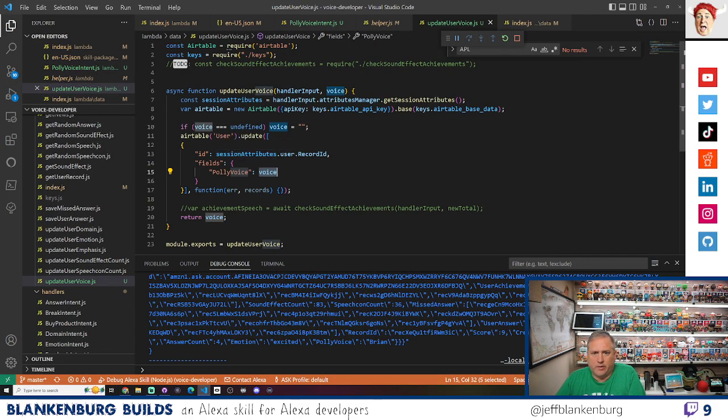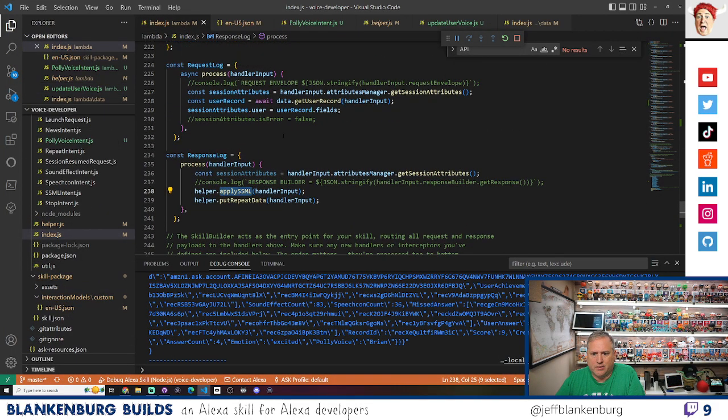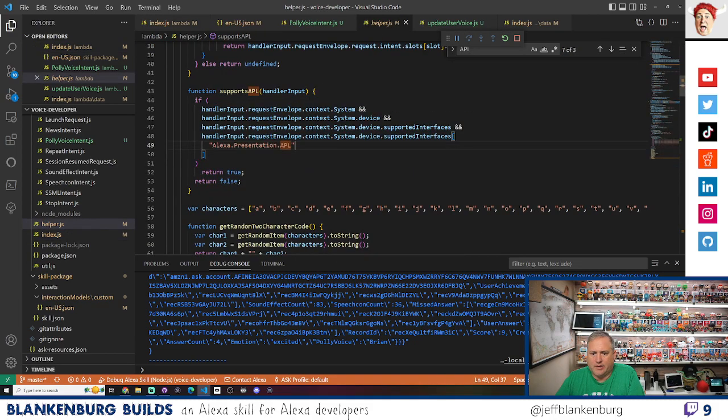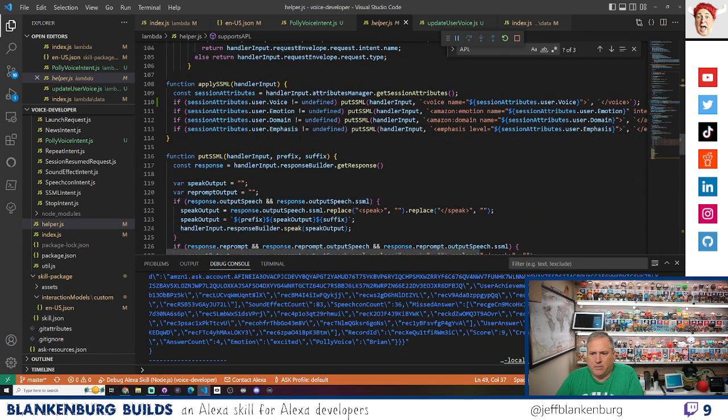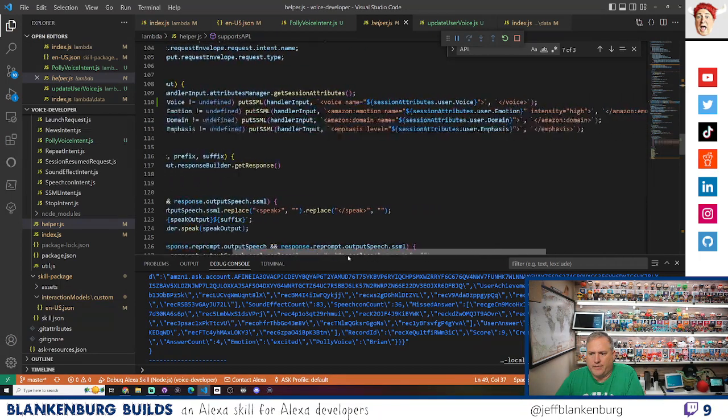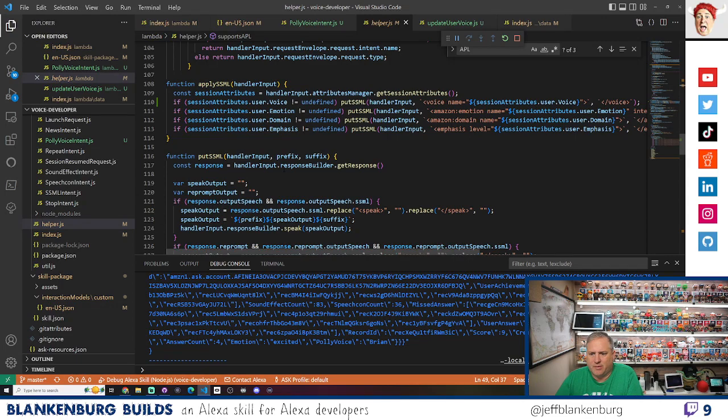And so the only other thing that seems to be missing for me is we're getting user record.fields out of our database, and we have helper.apply SSML. The thing I haven't checked is maybe it's doing it and I just have bad syntax or something. Because it's not voice, it's polyvoice. That is the problem. Polyvoice. I'm pretty sure that's it.